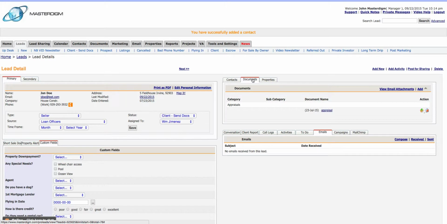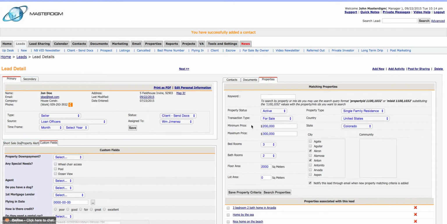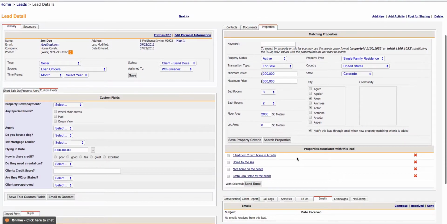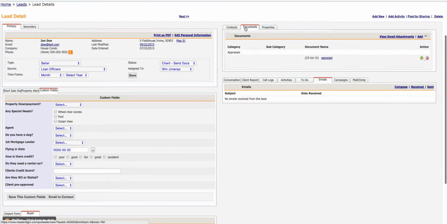This is the Documents tab, where you can manage documents like appraisals and other documents that pertain to, let's say, John Doe. And Properties. This is where you can save a property value so that for any property that meets this profile, the system will automatically send out an email on your behalf. So these are the top three sections here.